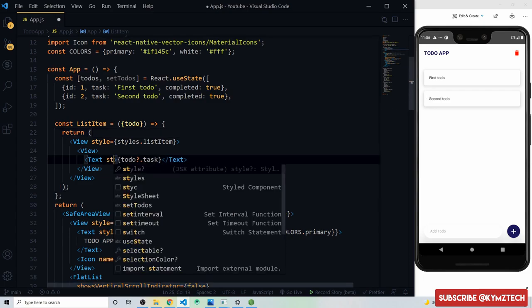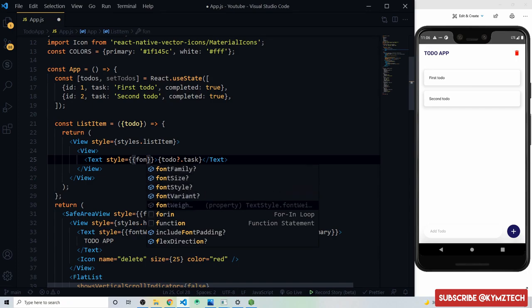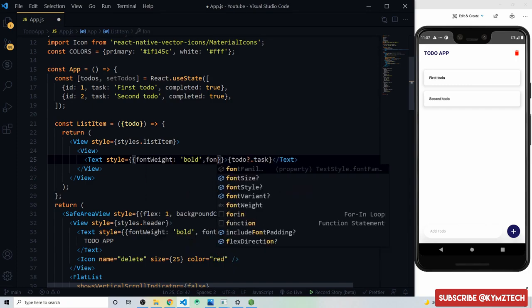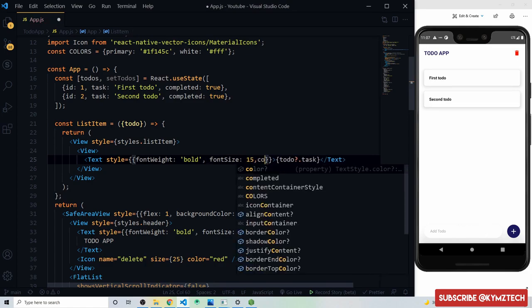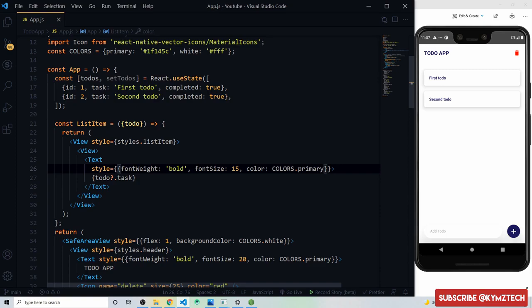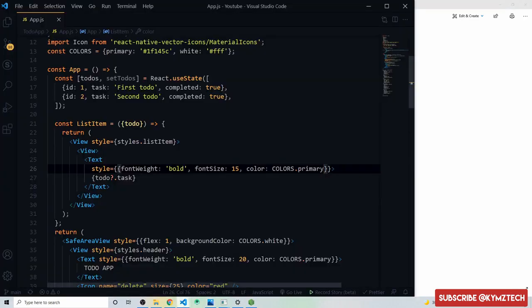So now we are going to style the text. For the text, we are going to give it a fontWeight of bold. Then we'll give it a fontSize of 15 pixels. We'll give it a color of primary. And also for the textDecorationLine, we want the to-do to get a strike if it's completed. To do that, we are going to add a condition. So we are going to check if the todo is completed. We are going to give it line-through for the textDecorationLine, else we are going to give it none.